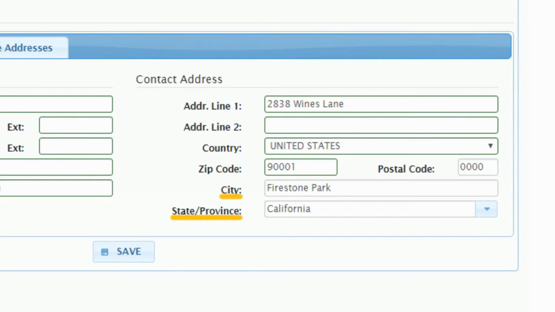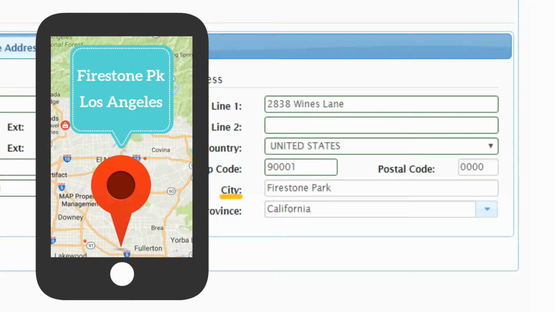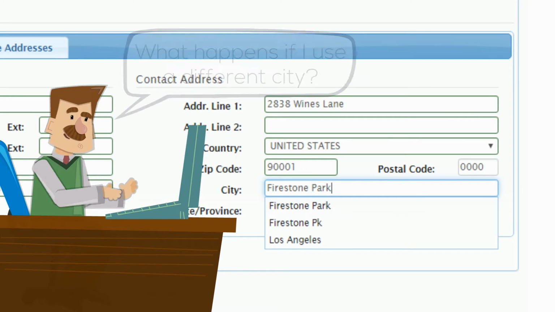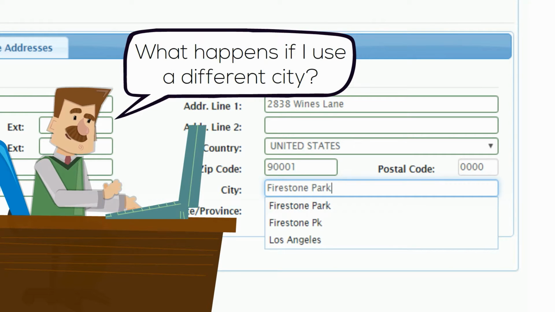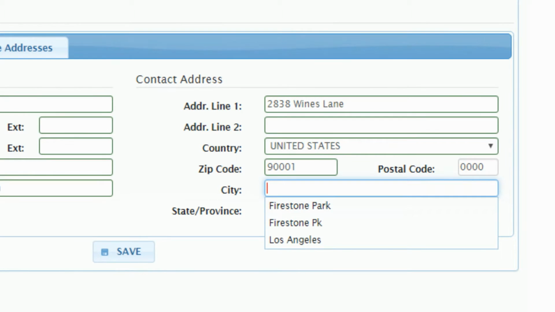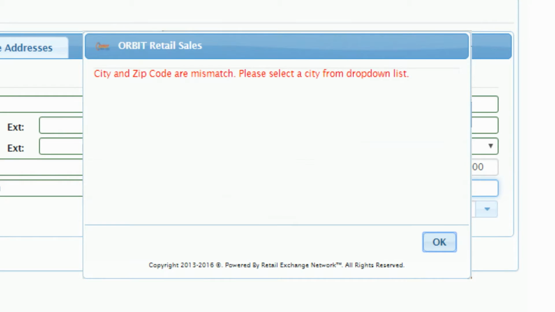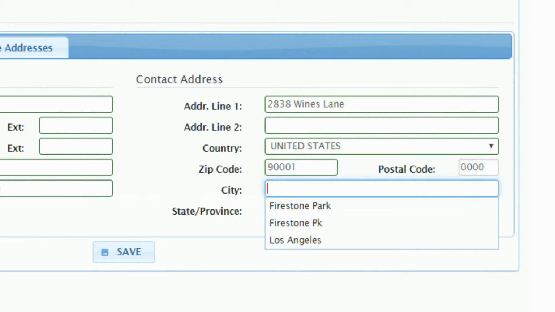Orbit automatically determines which city and state your address lies in according to the zip code. Since one zip code can pertain to multiple cities, click this for a drop-down list of all the cities that pertain to your zip code and choose the correct city. If you attempt to type in a city that doesn't correspond to the zip code, Orbit will immediately notify you. For example, if I input Westminster, this pop-up will appear, notifying me that the city and zip code are mismatched. Just click OK and select from one of the cities in the drop-down.